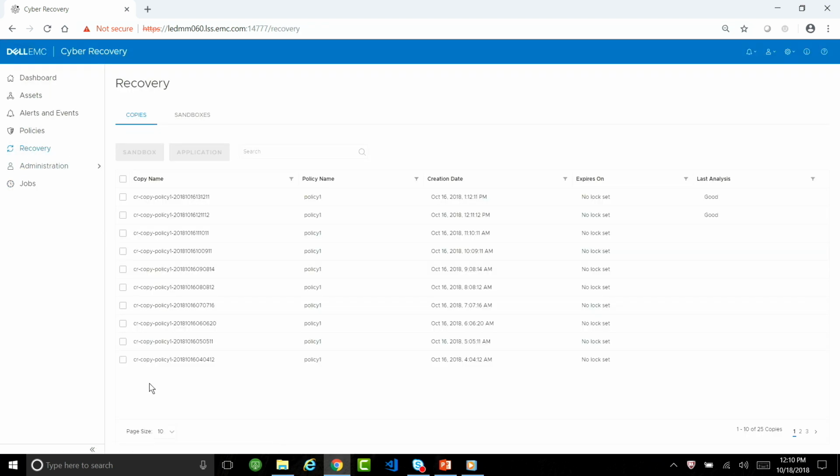And then we have the recovery. So, I had these retention lock copies. Here they are. If I wanted to go about creating a recovery sandbox, then I can start the recovery of my infrastructure, maybe my backup server, and then the data recovery.